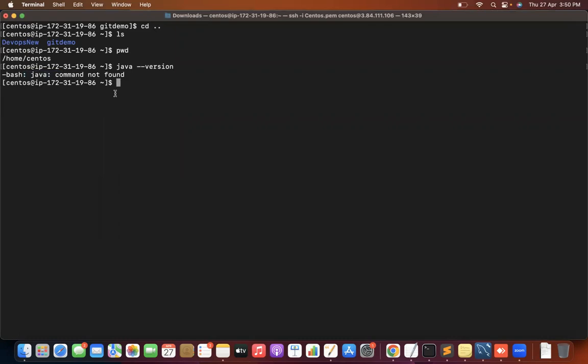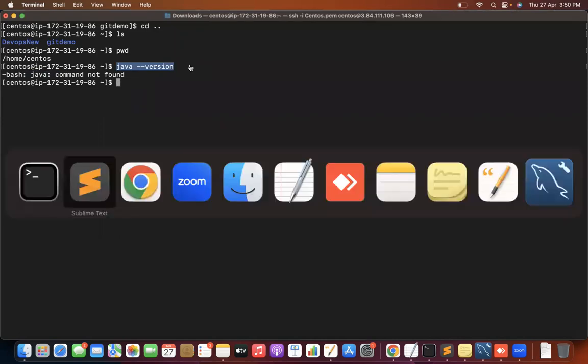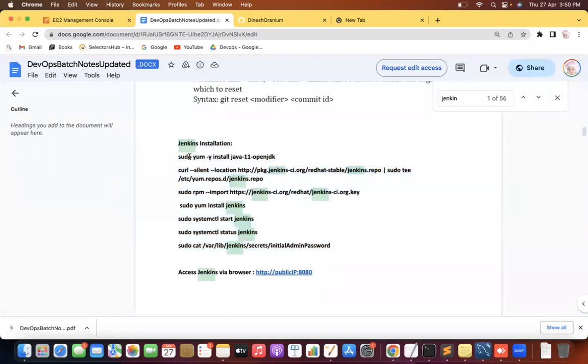Then you have to install Java. You remember, right? We installed Git. When you use git --version, you will get an error, then you have to install Git. In the same way, for installing Jenkins, first of all, you need Java. Java is not available in my machine, so I should install Java. For that, I have a command.